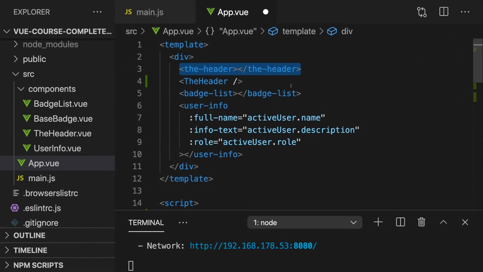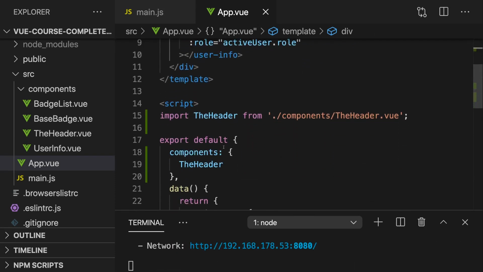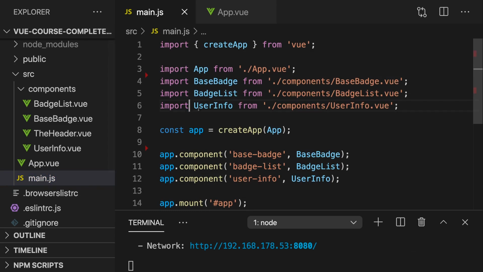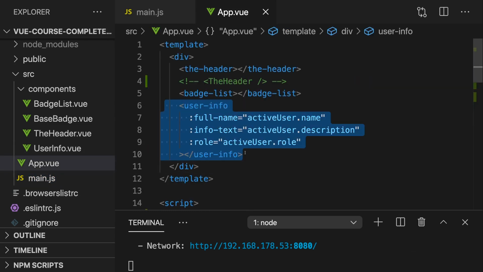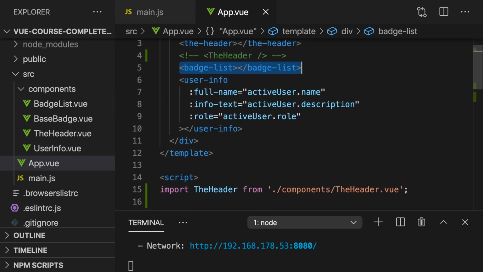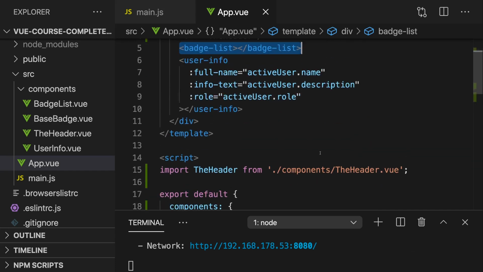So this is how you can write your components and use your components, and this is local component registration. And of course, here in this demo application, the header is not the only component we can register locally. If we have a look, the user info is also a component we simply use here in our app template. The badge list would be another candidate. We also only use that here in our app.view file.